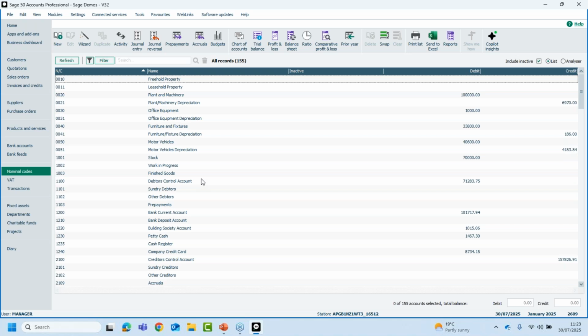And it means that if you're new, or even like myself, if I'm looking for a nominal code, I've been working on Sage 50 now for nearly 30 years, and I still don't know them all. I know roughly where they are, but there'll be certain ones where I think, oh yeah, there's definitely one for that, but I can't remember what it is. And it saves you scrolling up and down that list and having loads of redundant records in that list. So where you're not in a position to delete them, flag them as being inactive.